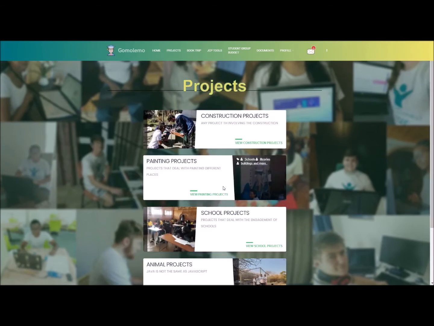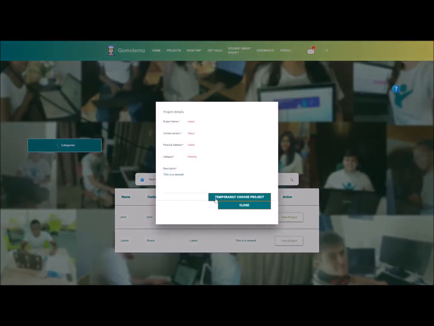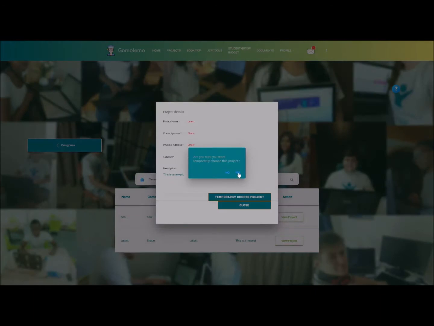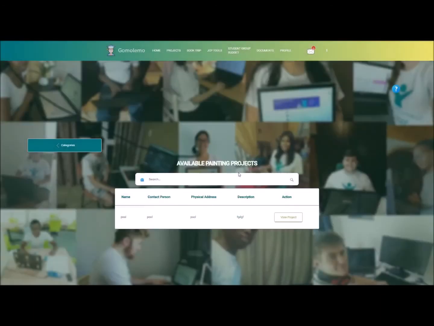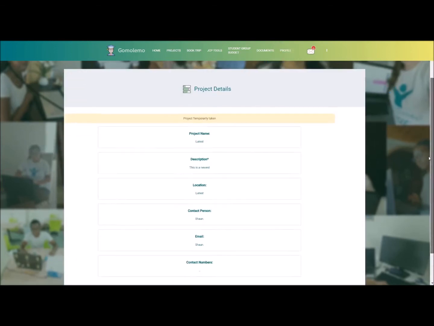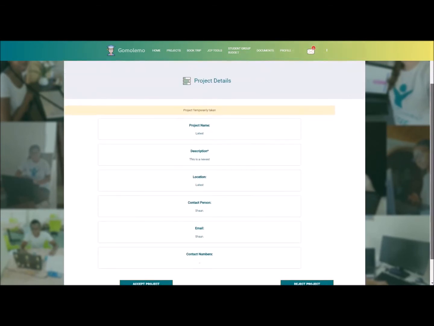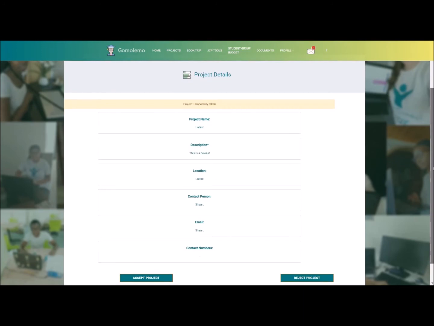Once they've clicked on the View Project button, they can temporarily choose the project, and once they've temporarily chosen it, it will be added to their profile with the project information. Students can only accept or reject a project that they have temporarily chosen. So if the student group decides to work with this project for the rest of the year, they can click on the Accept Project button, and they will be permanently assigned to this project for the rest of the year.